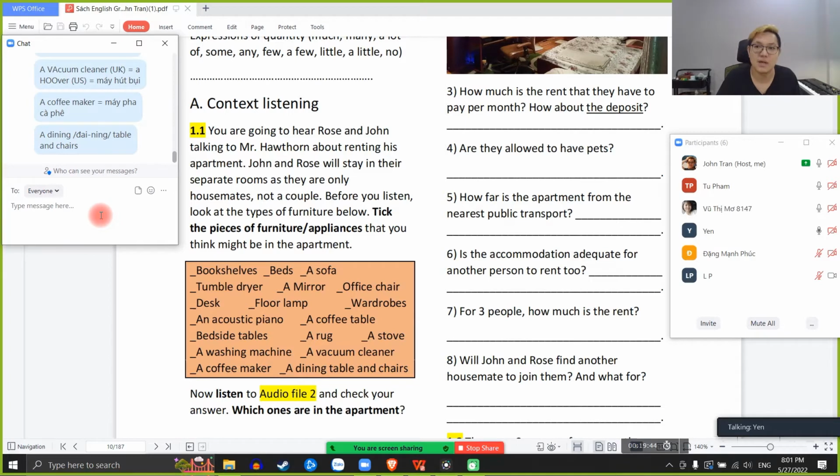Shelves. Shelves. Bookshelves là những cái kệ sách thôi. So bookshelves, like a device to keep books on it and other things, like pictures, for example. Okay, what else?